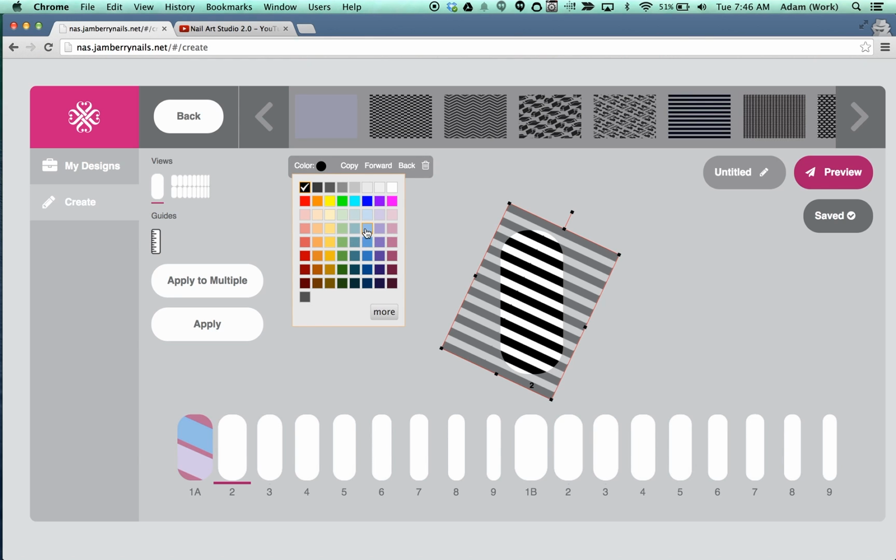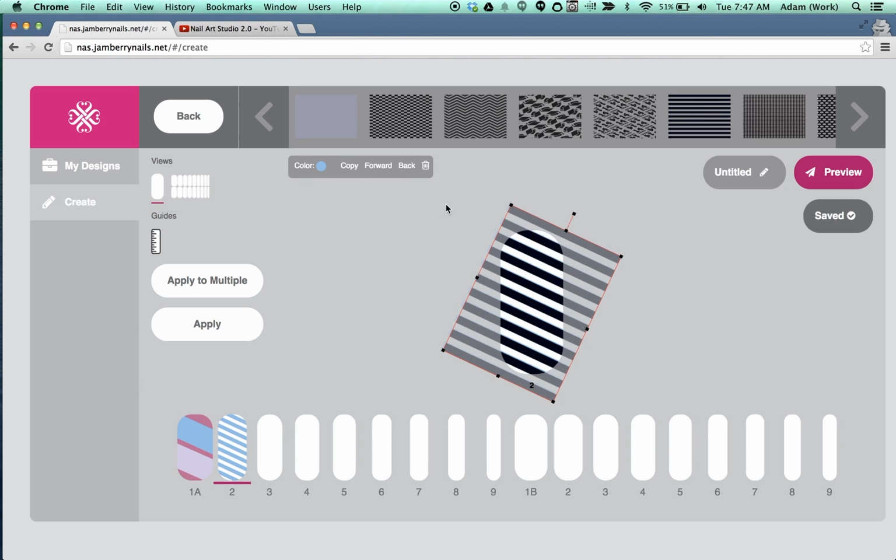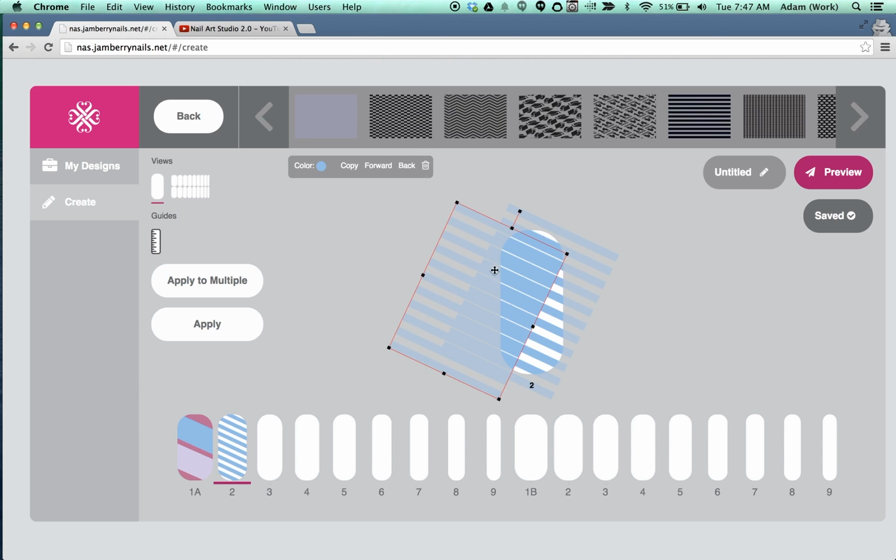And very much like the shapes, we can go ahead and recolor these. Maybe I might want to make this a blue. I'm going to apply it to this particular nail. And you again can put these in the forward, into the foreground, to the background. You can delete them. You can duplicate them. You can do any of the same stuff in that case.